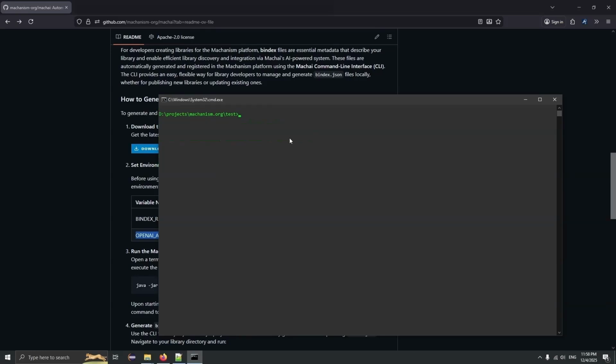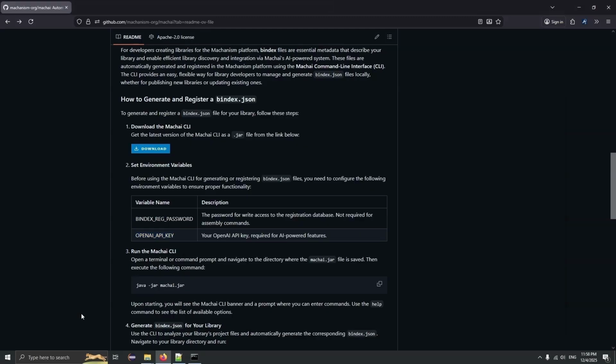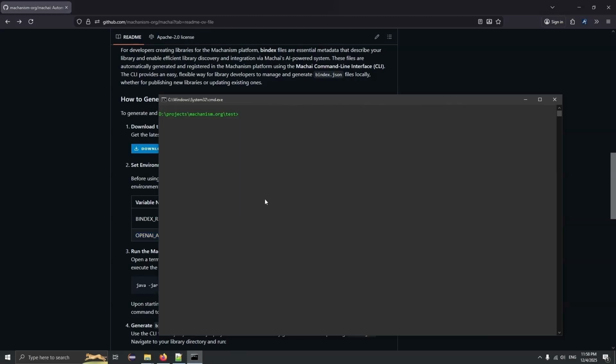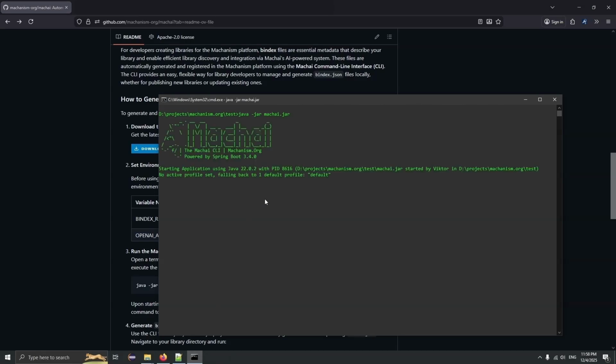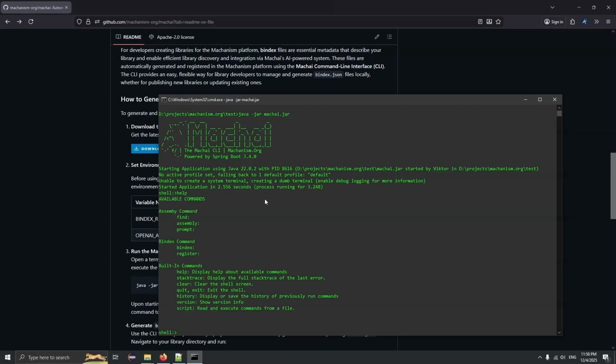To run the Machai CLI, open a terminal or command prompt and navigate to the directory where the Machai.jar file is located. Execute the following command. Once the command is executed, the Machai CLI will launch, displaying its banner and a prompt where you can begin entering commands. To explore the available functionality, you can use the help command to view a list of options and commands provided by the tool.